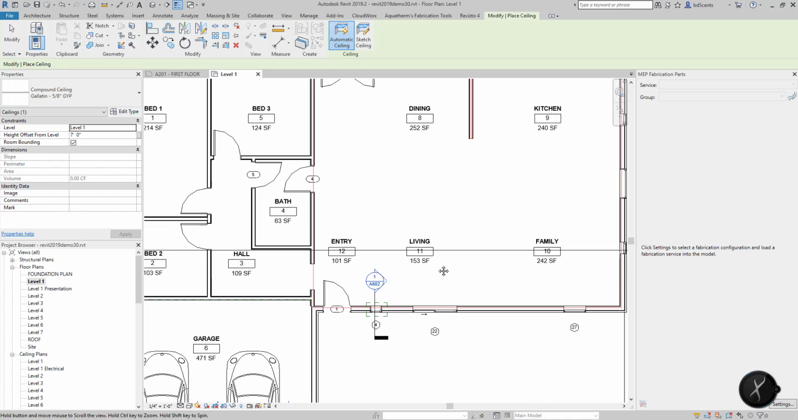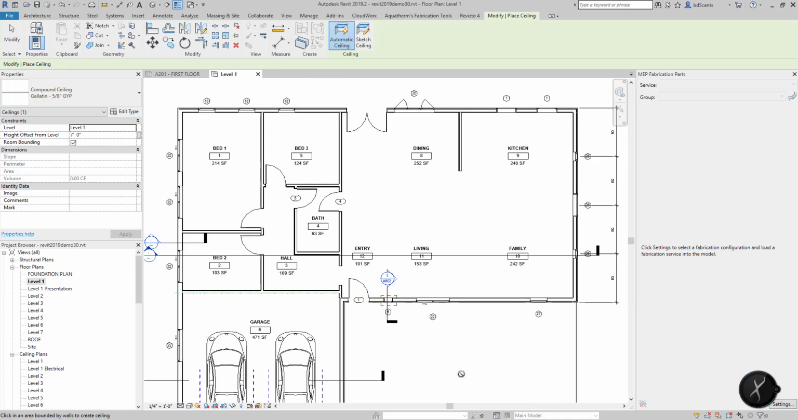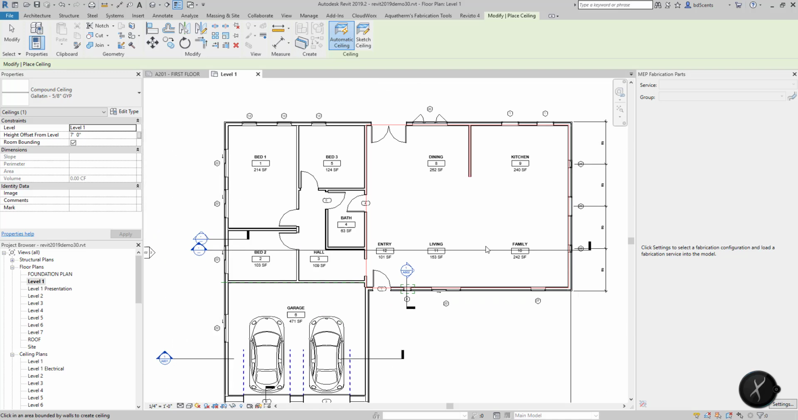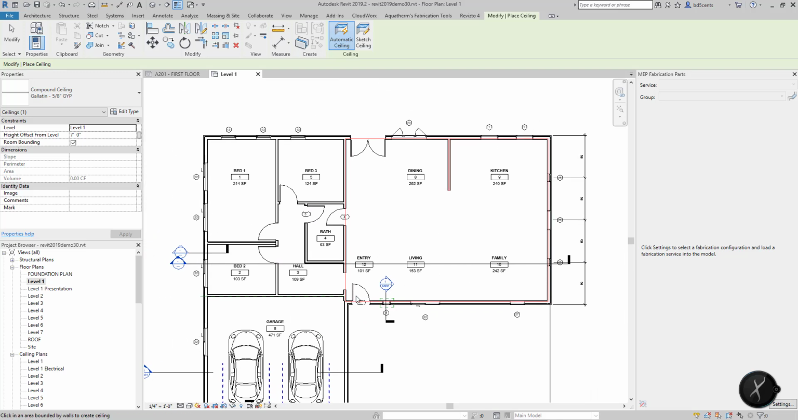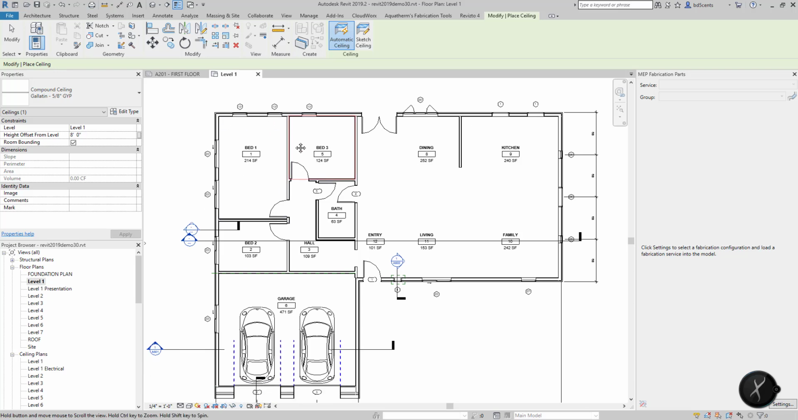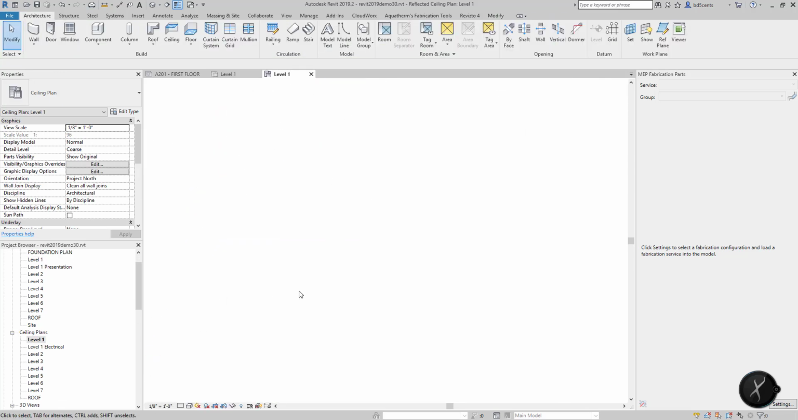We don't actually have a den at this particular point. But what we can do is use the sketch option and sketch it over the living room. And that'll allow us to get a little bit more detail on this. We're going to set the height offset from level and make sure it's set to 8 feet. So we're going to set this to 8 feet. That's important to know.